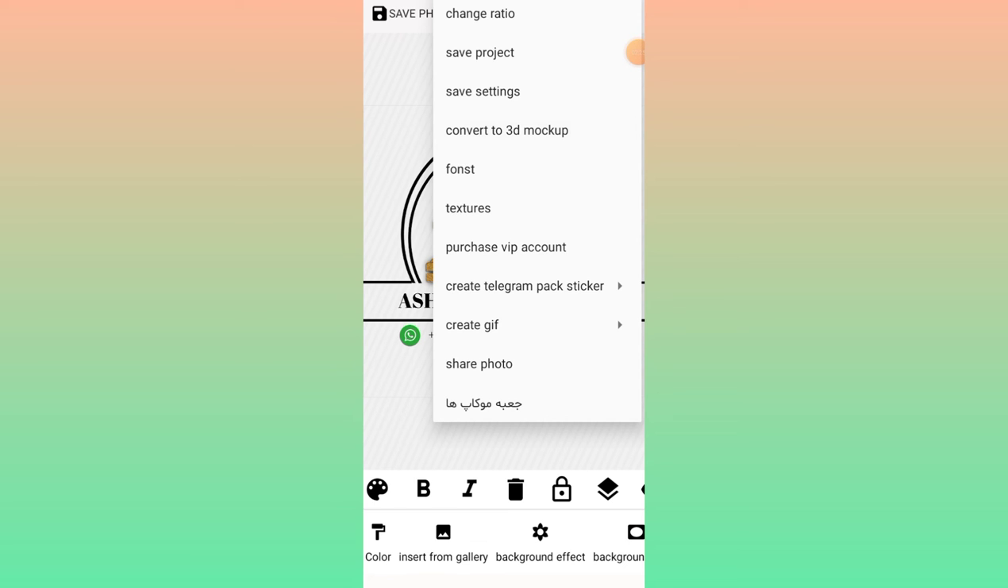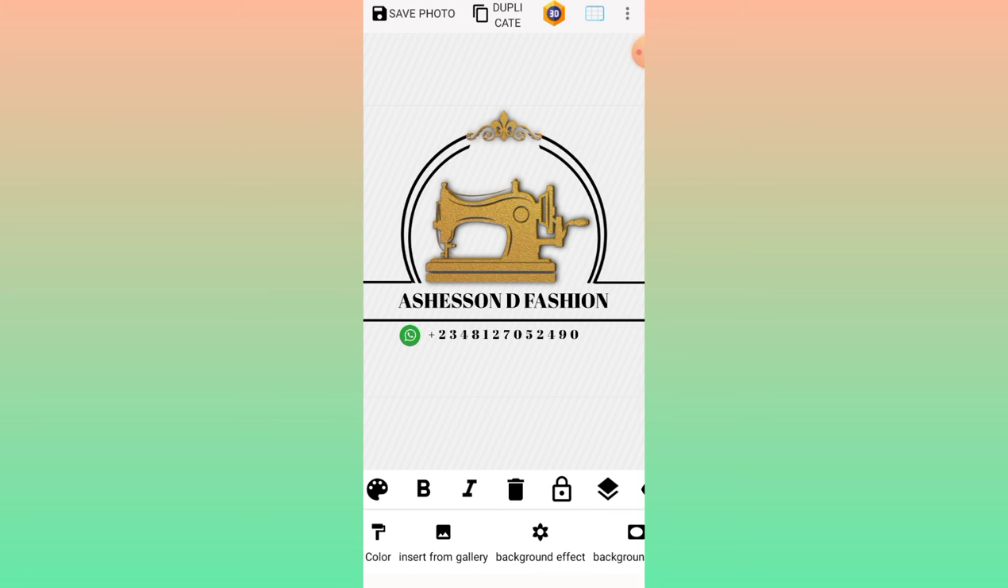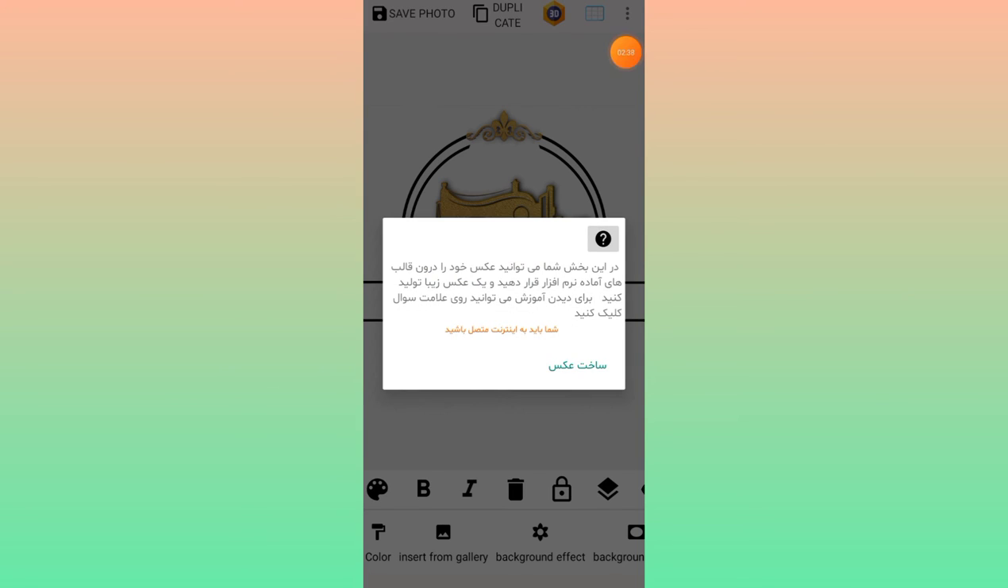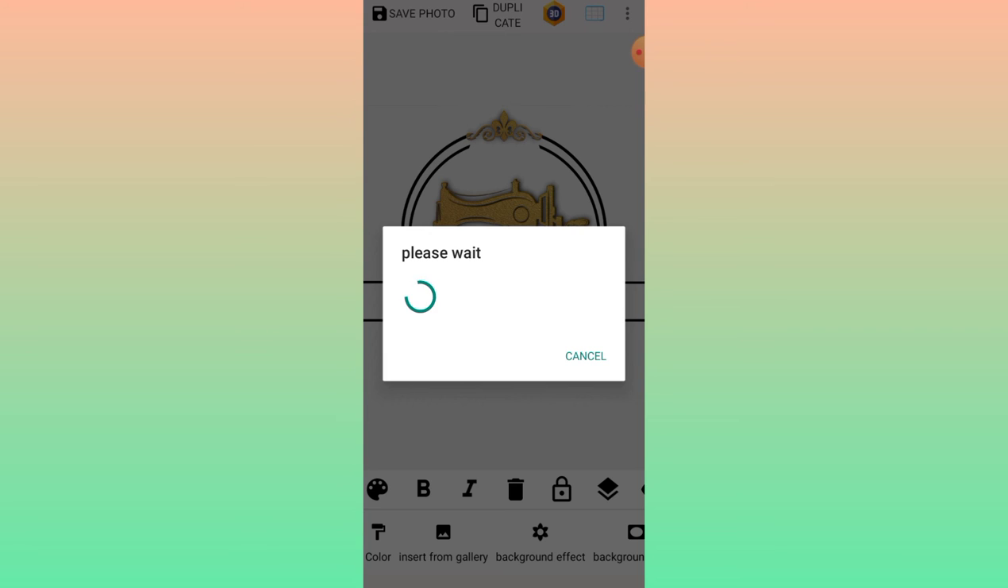You see, convert. They say convert to 3D mockup. You can click there and it comes up with it. Alright, so let's just click here, then click here like this. Remember, everything about this particular app is in Arabic, because it's not in English here.